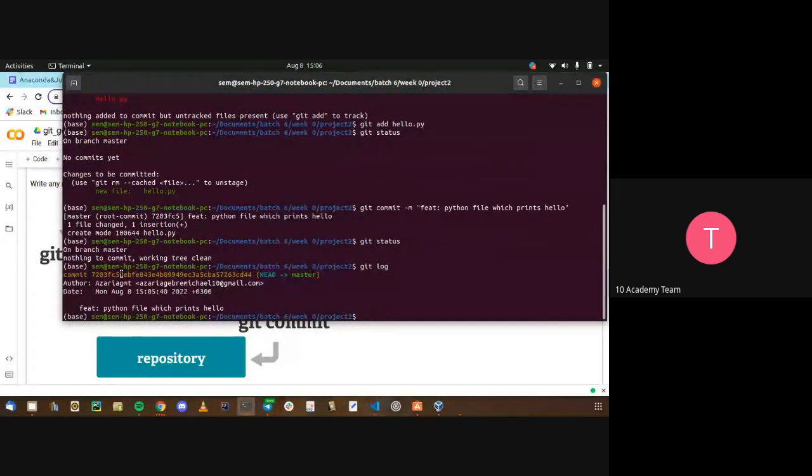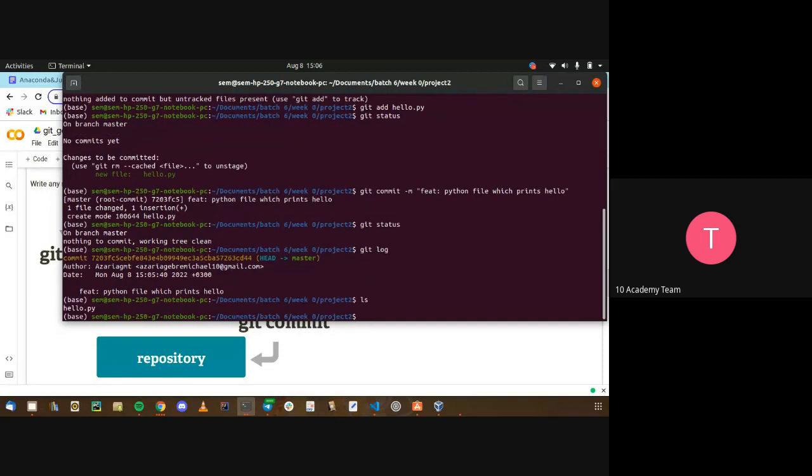For now, you can think of each commit as a specific version. And so this is now a feature. We have a Python file which prints hello. Right, so ls, let's see which files we have. We have hello.py. So let's make a change to hello.py to really internalize it.